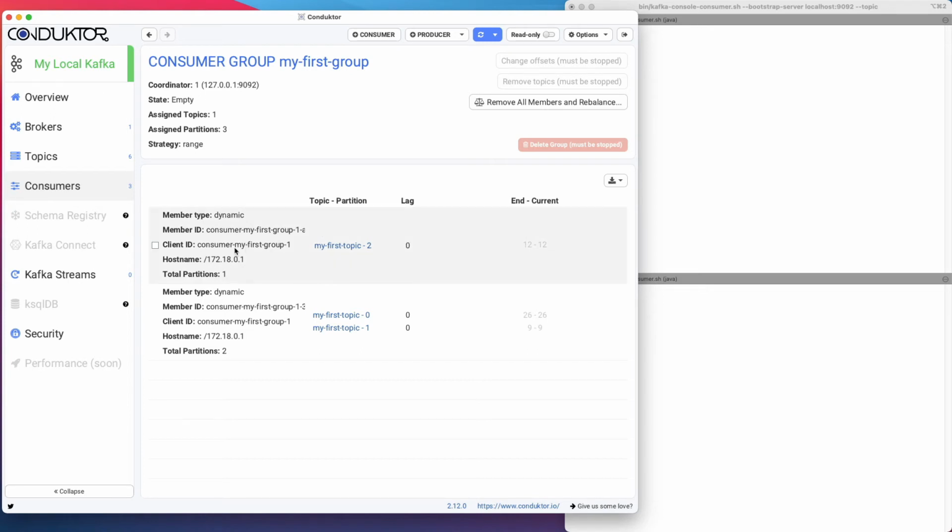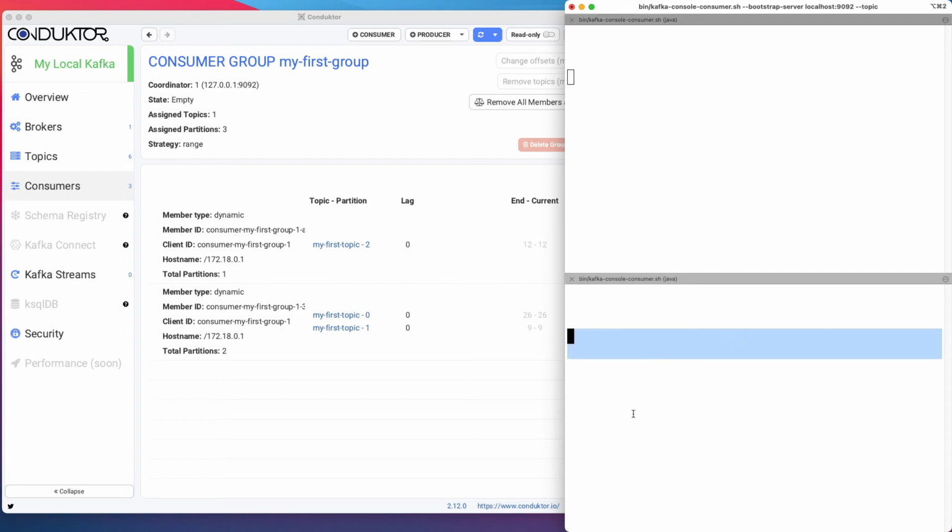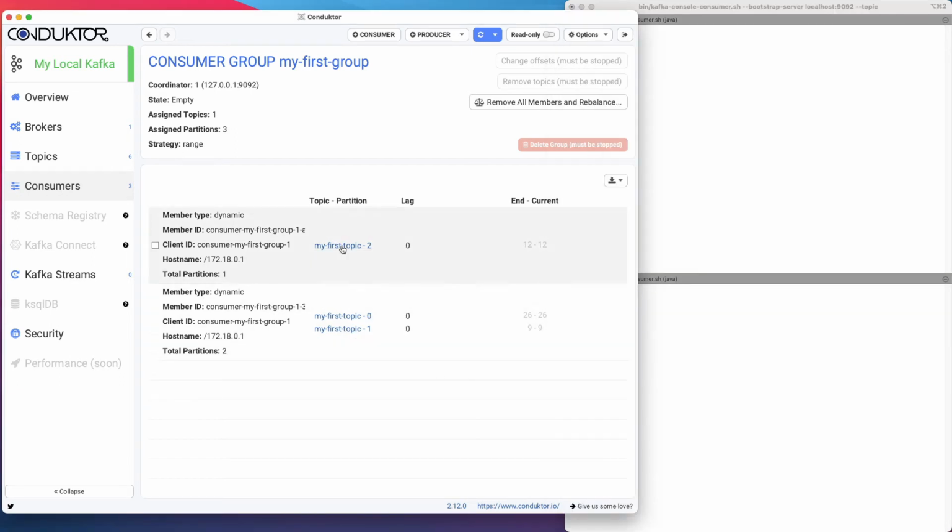Okay. So we have 2 consumers, 1 and 2, as part of the same group, and therefore they're going to be reading from different topic partitions. So the first one is reading from my first topic 2, and the second one is reading from my first topic partition 0 and my first topic partition 1.